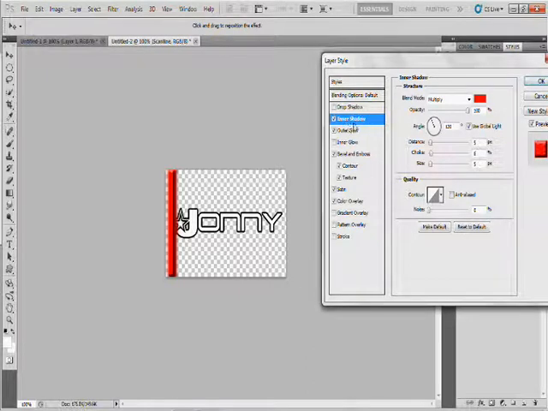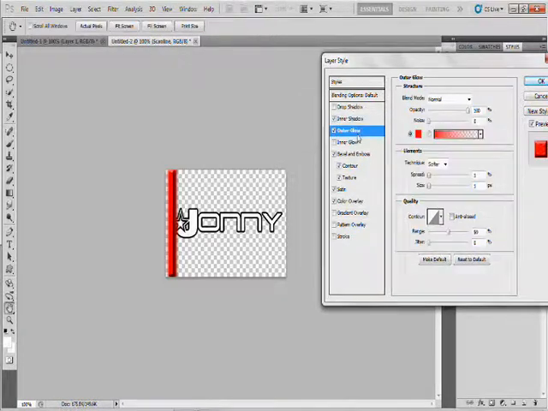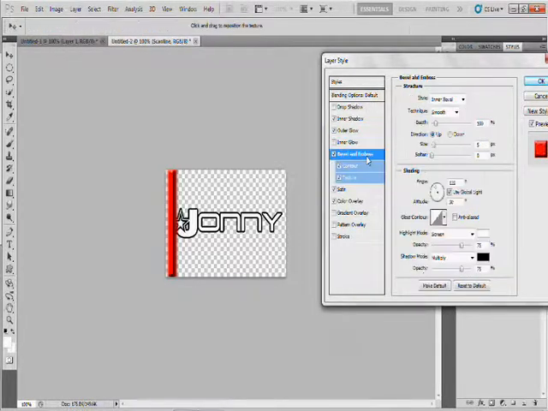You're gonna go inner shadow, multiply, whatever color you want. Make sure it's the same color throughout the whole thing. Opacity 100, distance 5, choke 6, size 5, and the rest normal. Outer glow, have it red. Blend mode normal. Opacity 100, noise 0, spread 1, size 1, technique softer, range 50, jitter 0.